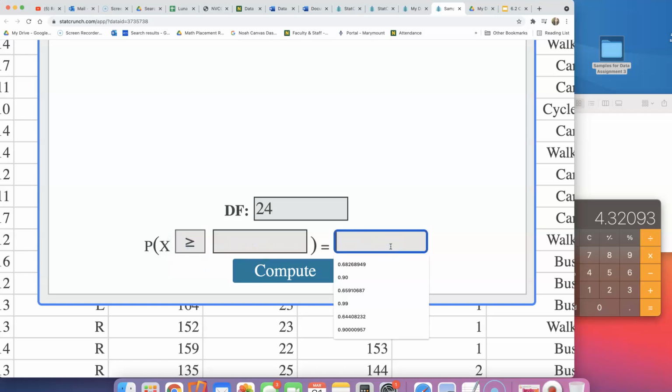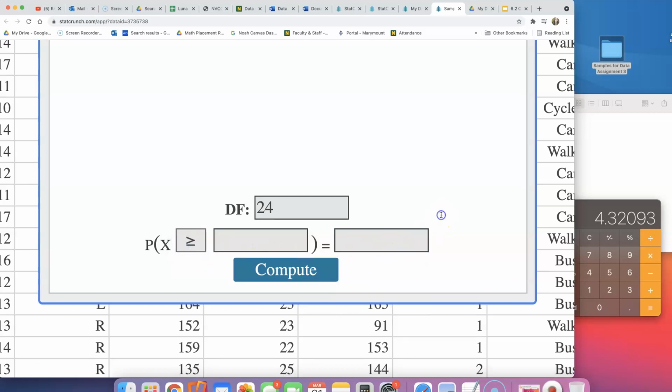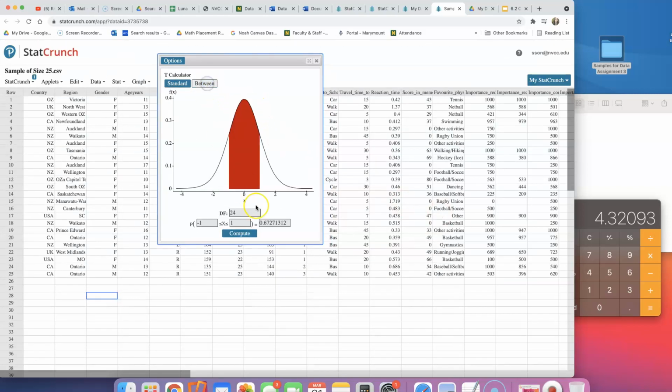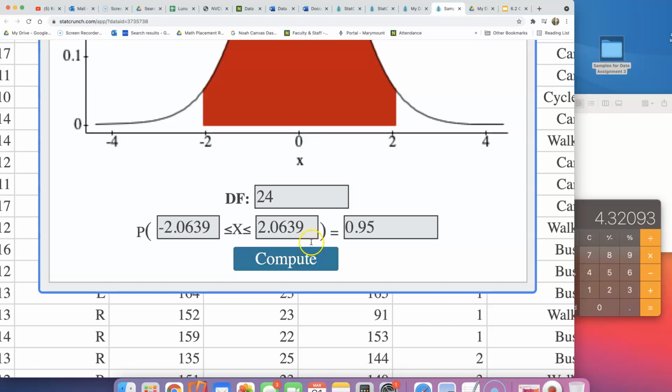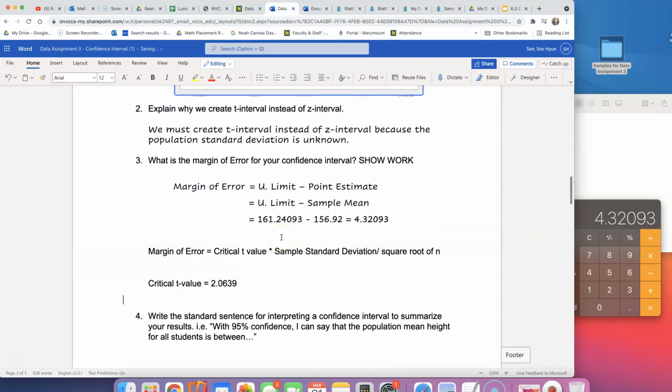So what I will do is, hey, you know what? How about I use a between calculator? That's better because I can tell them that I want 95% in the middle. Degrees of freedom is 24 because my sample size was 25, and I put 95 in the middle because I want a 95% confidence interval. If I hit compute, the critical t-value is 2.0639. Okay, so on my Word doc, I write that critical t-value is 2.0639.